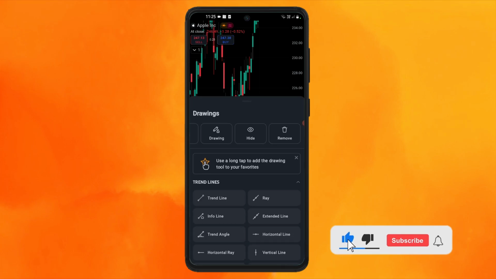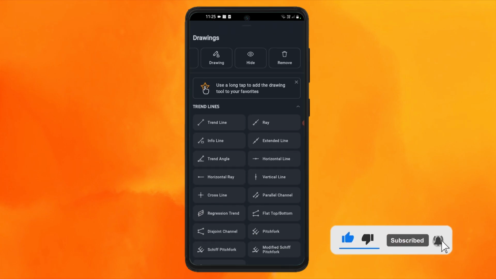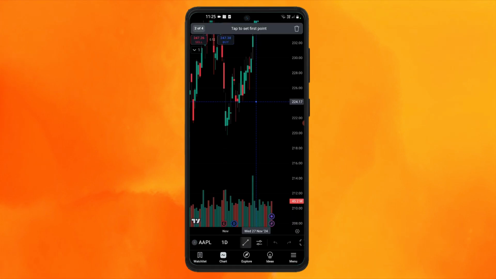And then there are some trend lines here. So there's trend line, ray, info line, extended line, trend angle, and so on. So after selecting a specific line, you can tap, and then you can drag. So those are some drawing tools that you can use.